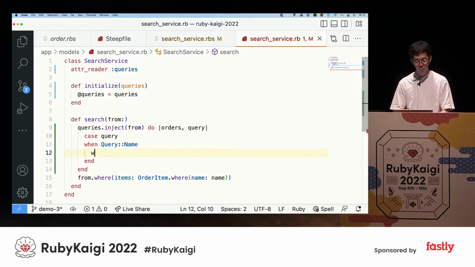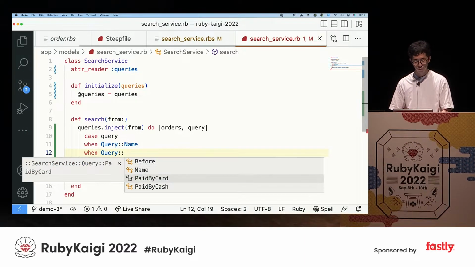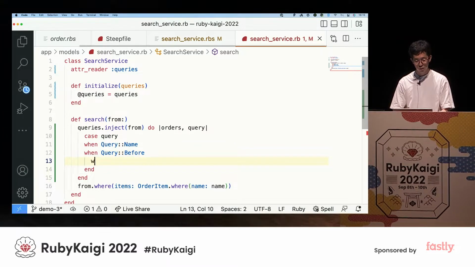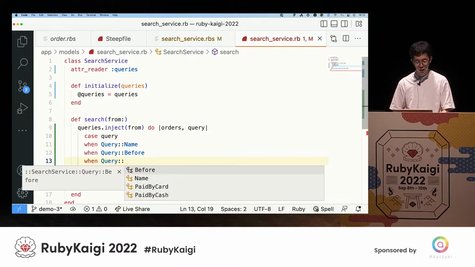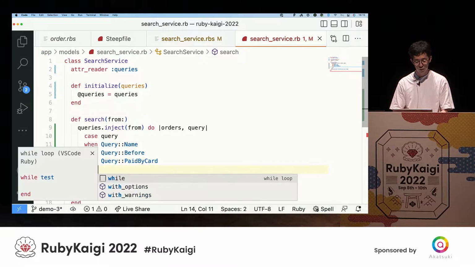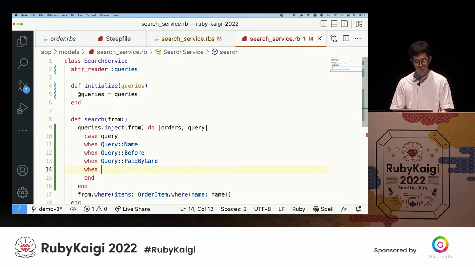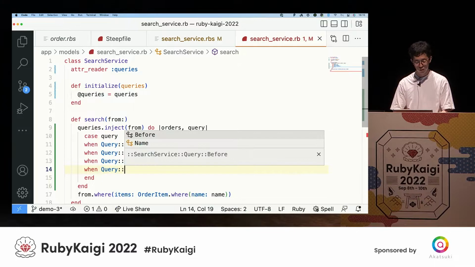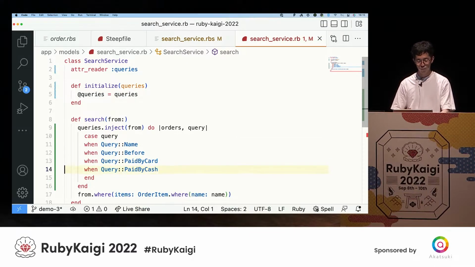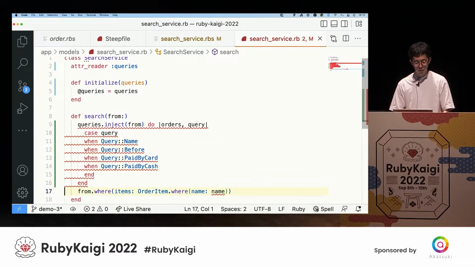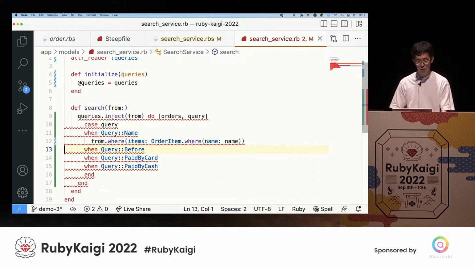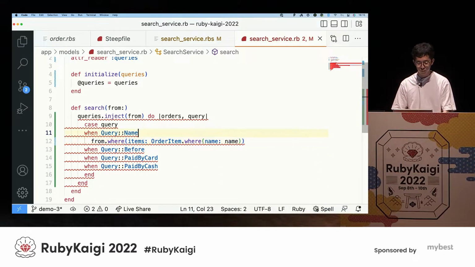query by name, querying by before, querying by card, by cash. And yeah, we will implement these ones.